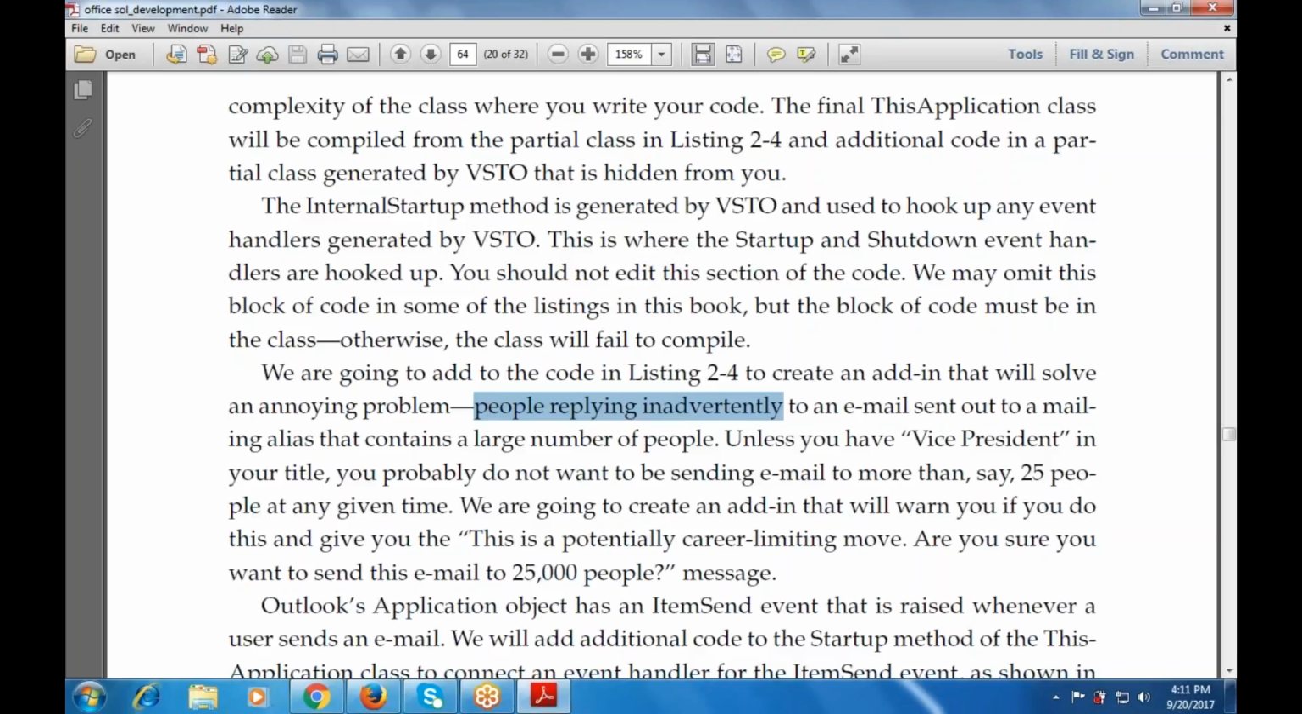People reply independently to an email. For example, say 25 people at a given time are sent an email, or more than 25 people, we can say. That may be 25,000 people, depending on the requirement. Whenever people inadvertently reply to an email that has been sent to a large number of people, and unless you have vice president in your title, you should not be sending to more than, say, 25 people at a given time.